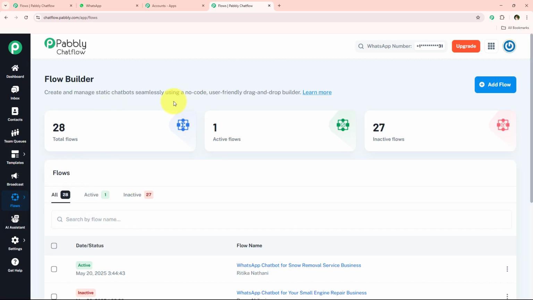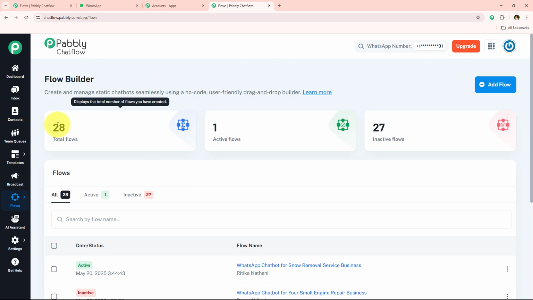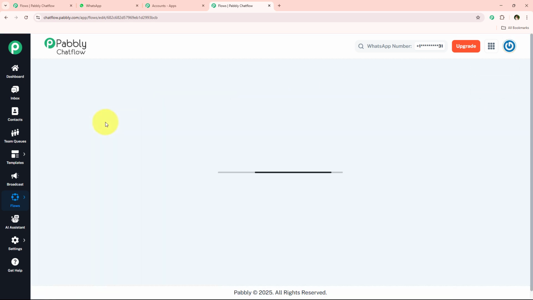So I'm just going to go towards this flow builder, and now after opening this, over here you can see all the flows which I've already created, total flows, total active flows and total inactive flows. But today we are just going to start from scratch. For that I'm just going to go towards this add flow button given right over here.